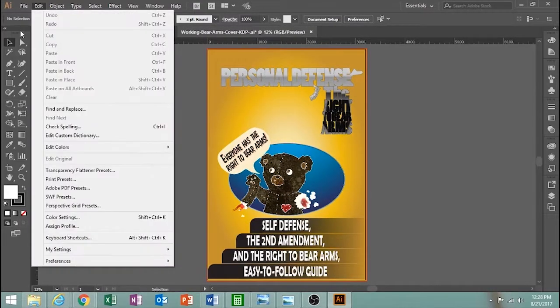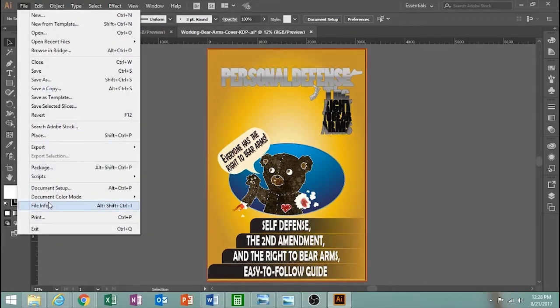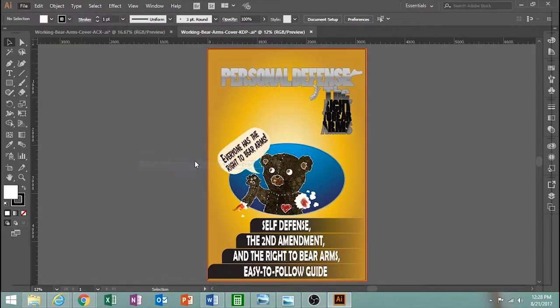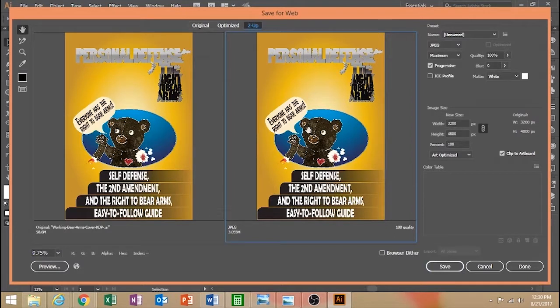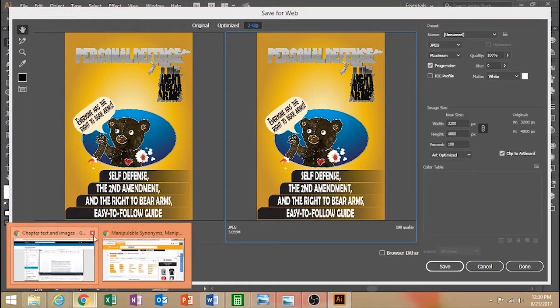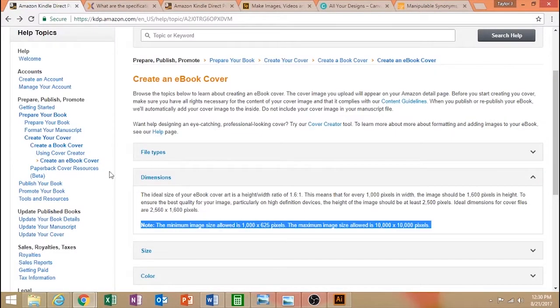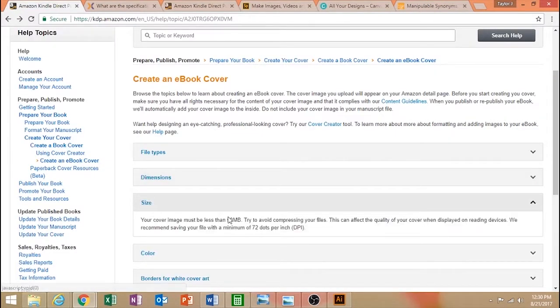Yep. And the way we get the file out is we go in here to export, save for web. So now we got our preview. And it's a good idea. So this is showing us what it looks like now as an .ai file, what it will look like as a JPEG, how big it is, the file size, and we know from our Amazon page that the file must be less than 50 megabytes and that it should be a minimum of 72 dots per inch.